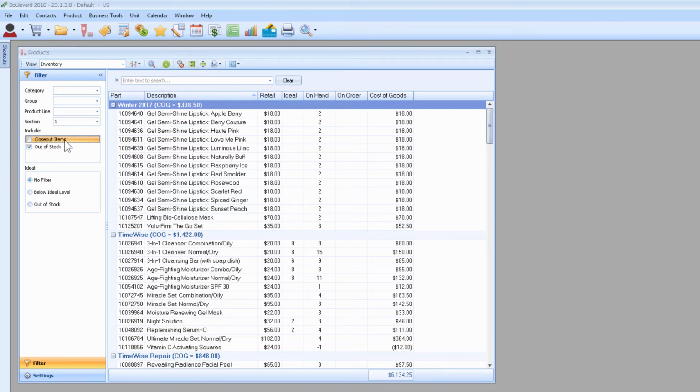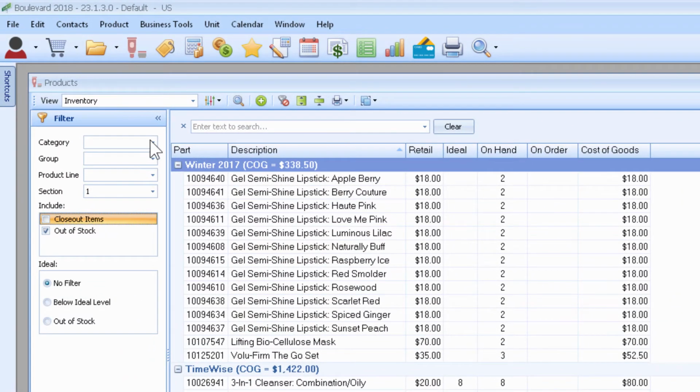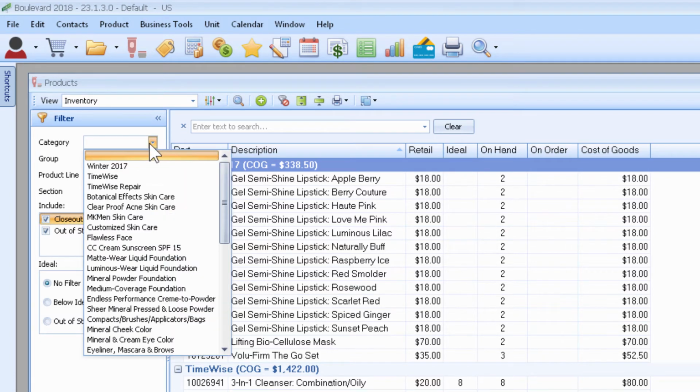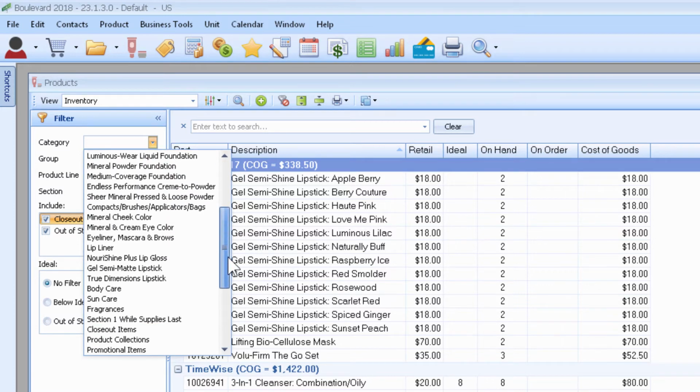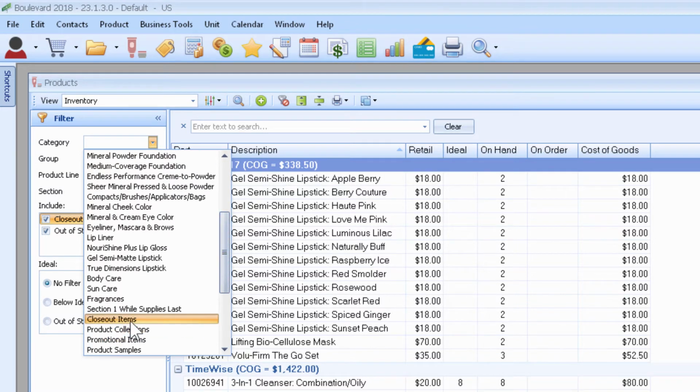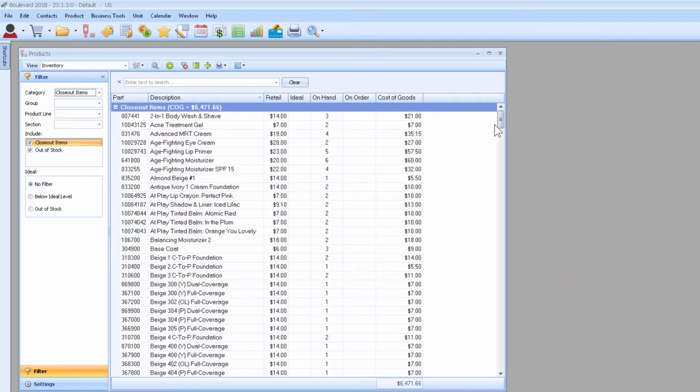And when I want to go back in and only print the closeout items, what I can do is change the category, make sure that I click the closeout items, and change my category to closeout items. Now in other countries it may be called phase out items, but it's all the products that are no longer on the current inventory. And then I can print just this section. So I can break it up so it's more manageable and if I have a very large inventory or if I want to just tackle certain sections.